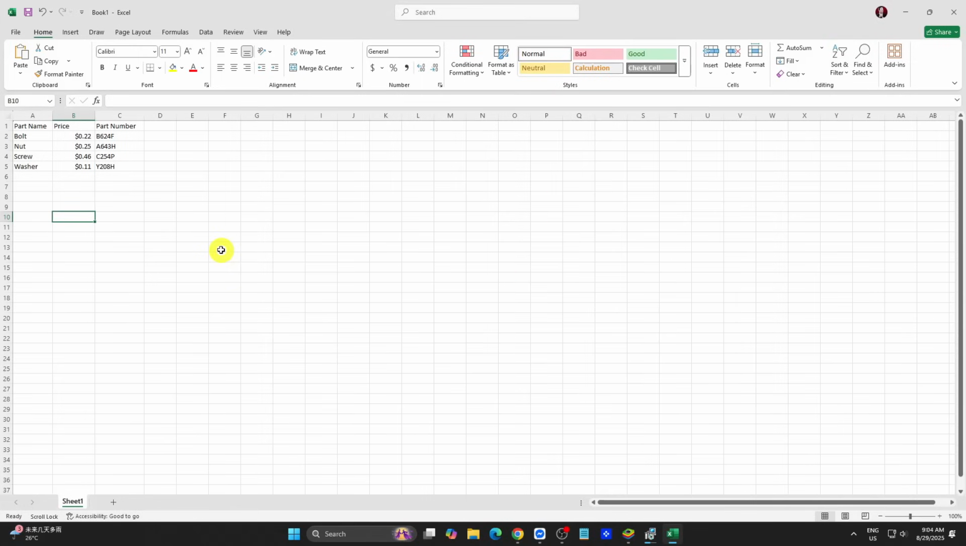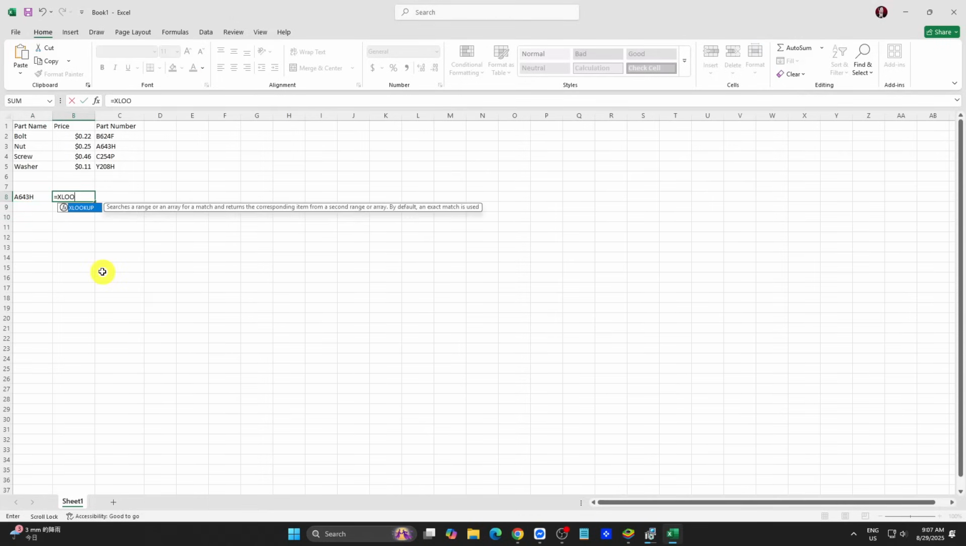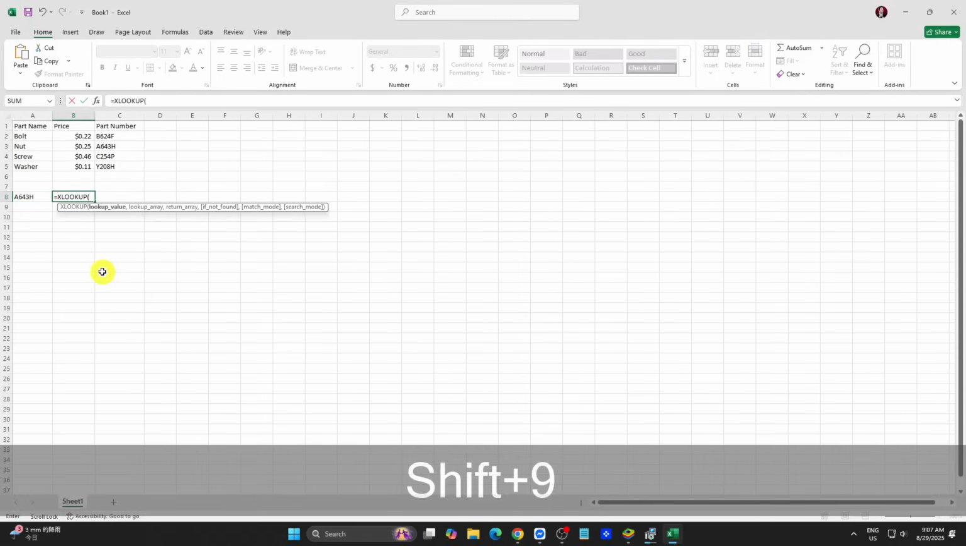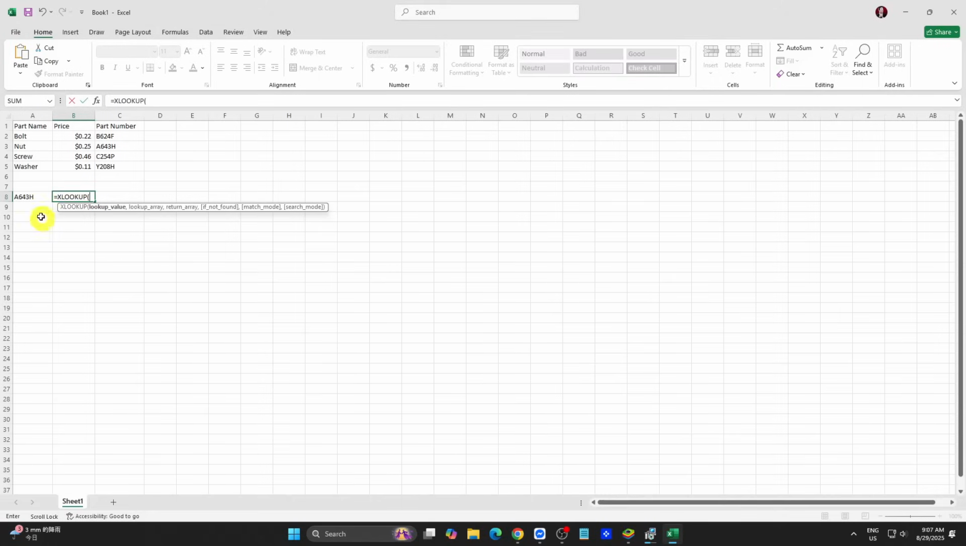Enter the product code you want to look for in an empty cell. In another cell, type the formula. Select the cell with the product code in it.